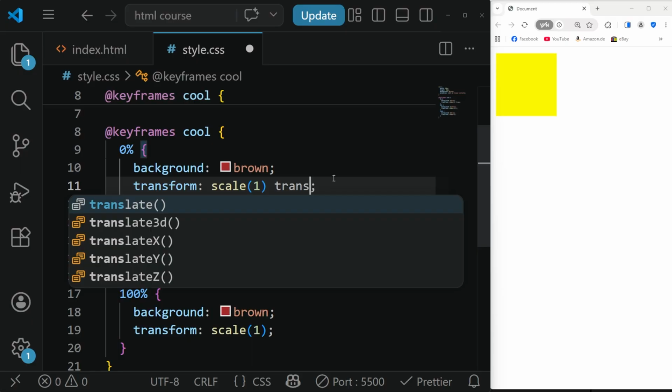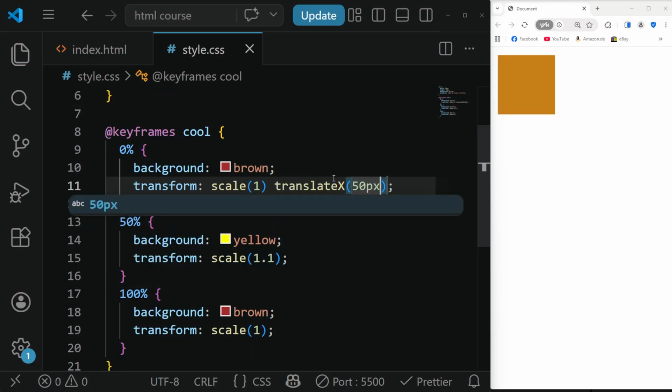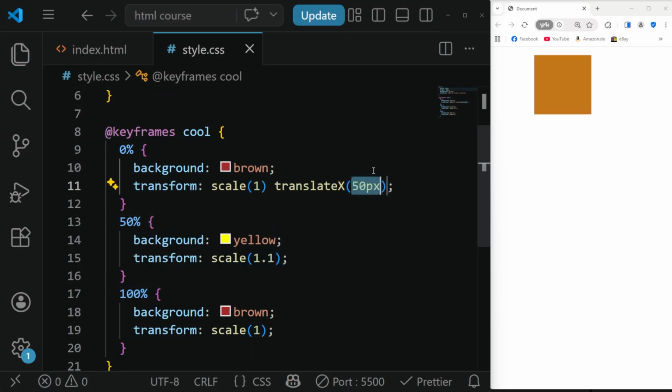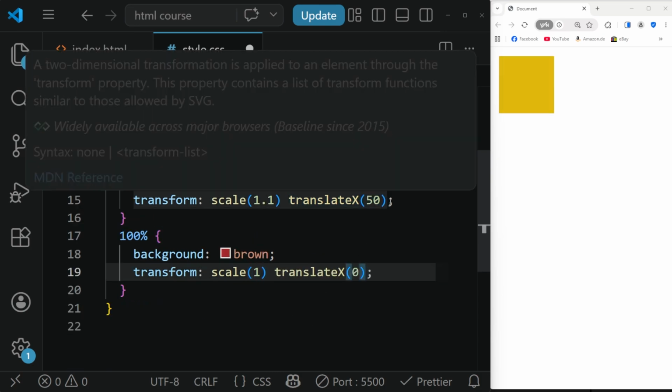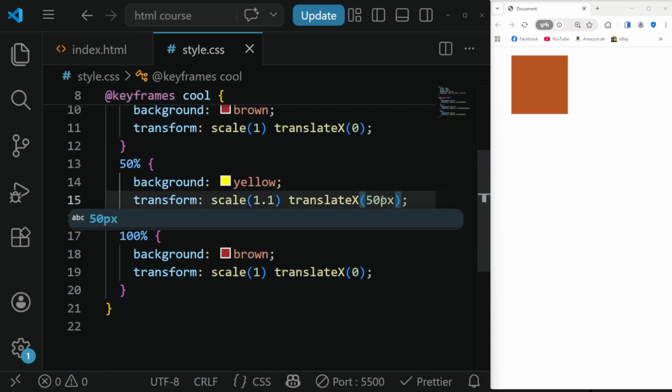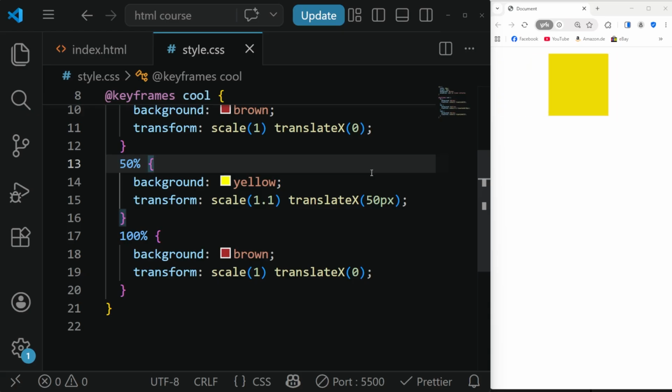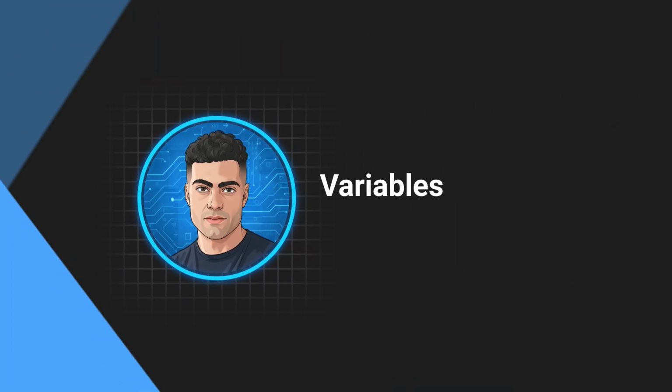We could also use translate X, for example, 50 pixels. And let's actually use 0 in the beginning. Let's go to 50 pixels. And let's go back to 0 pixels. And of course, I need pixels right here. And now you can see, it looks pretty weird, but you can see that you can do a lot of cool stuff by using those transforms. You could, for example, make the square go top to bottom, left to right, or create all forms of cool animations by doing so.